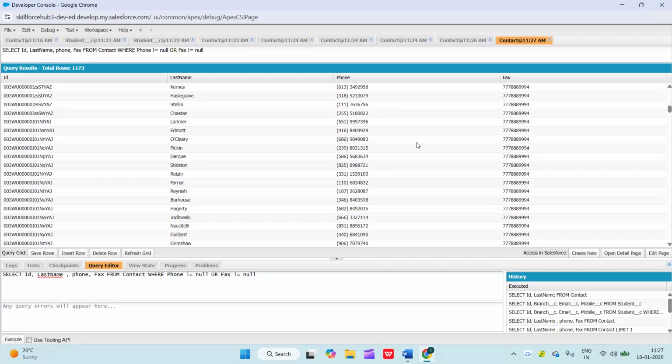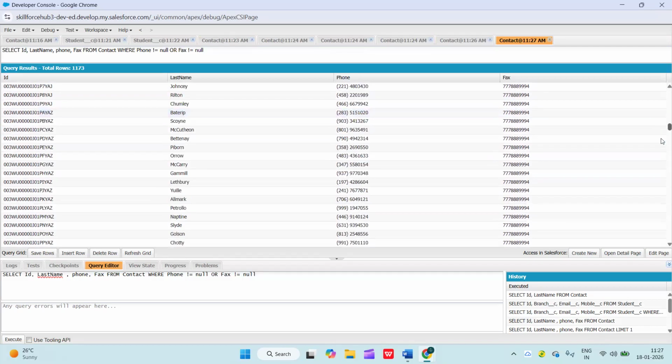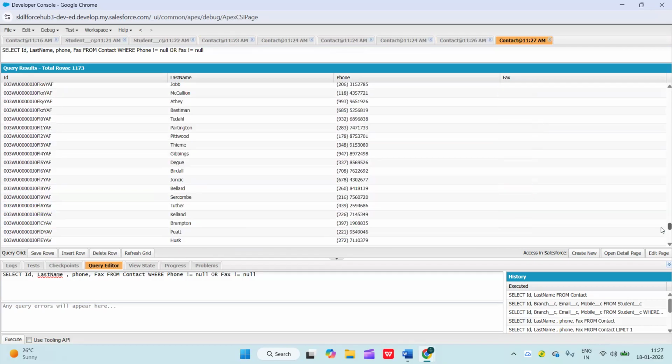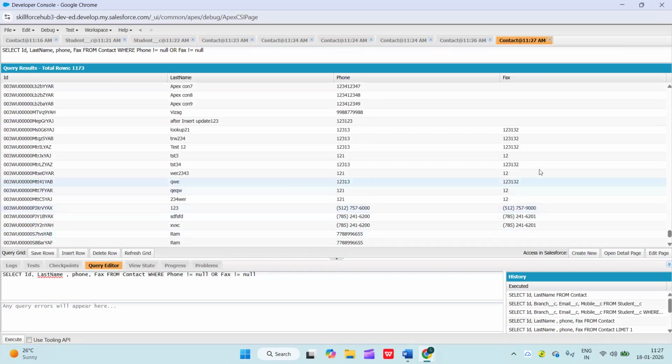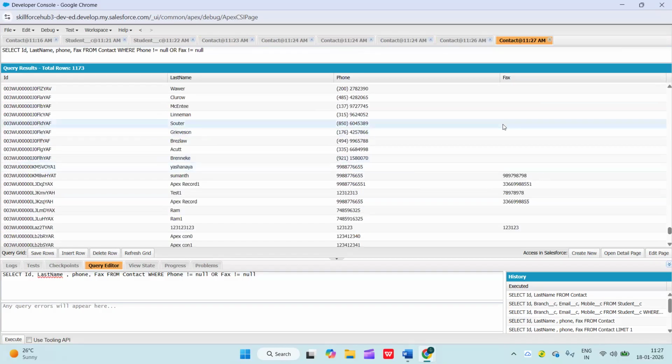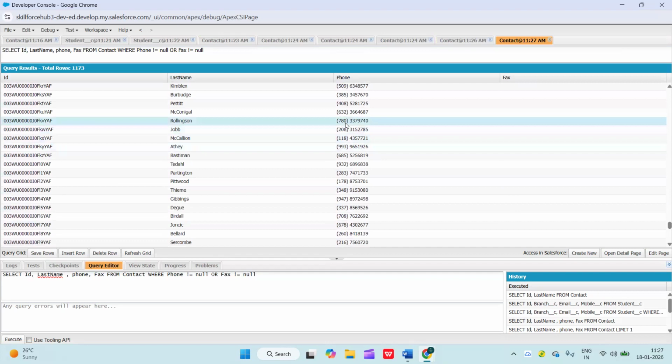Okay, and if I scroll down, I don't have that many records. So, see here, we have a few records which have the phone field but don't have the fax, but still they are queried. Why? Because of the logic we have written. That means if any one of the conditions is true, it will return true and fetch the records.